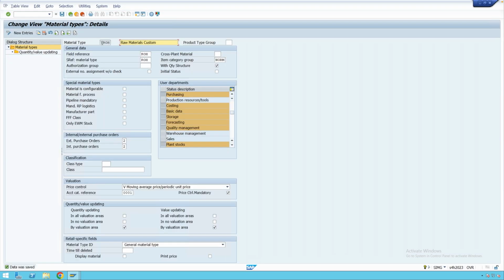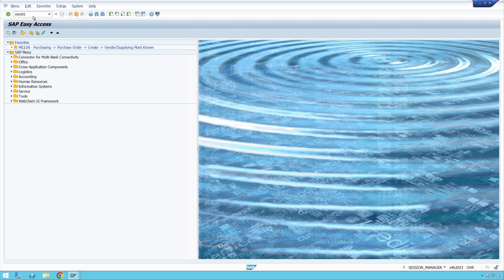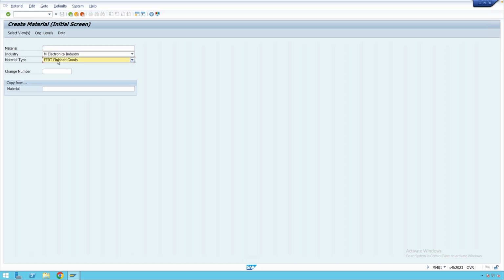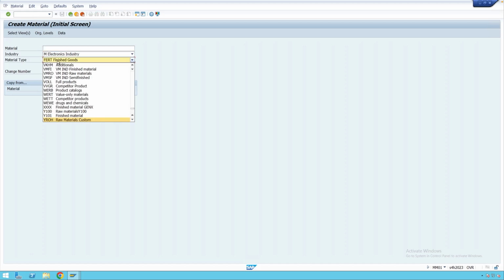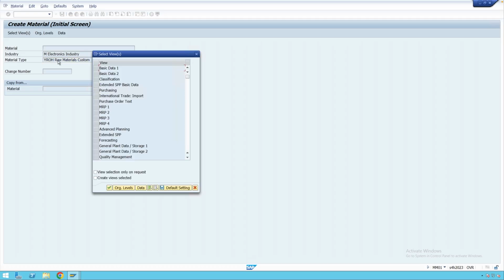And now let's create a material master through this new material type. So we'll go to MM01 and we'll select material type as YROH. So you can see YROH is the custom material type which we have created. Now if we press enter, you will see that the sales related views are not coming on the screen. If we scroll down also, you can see the sales related views are not appearing.